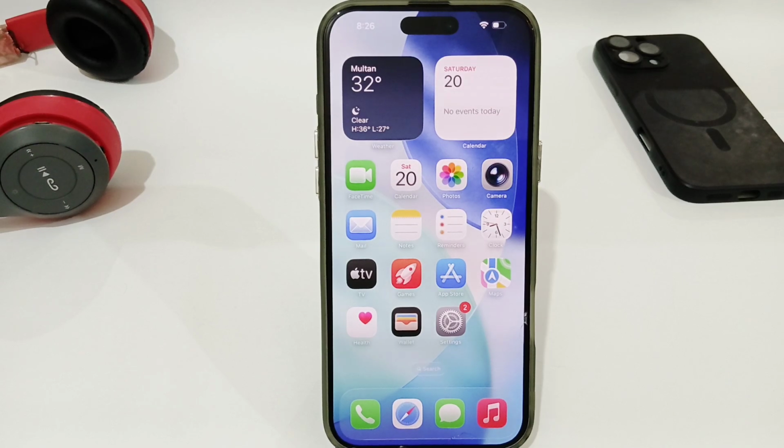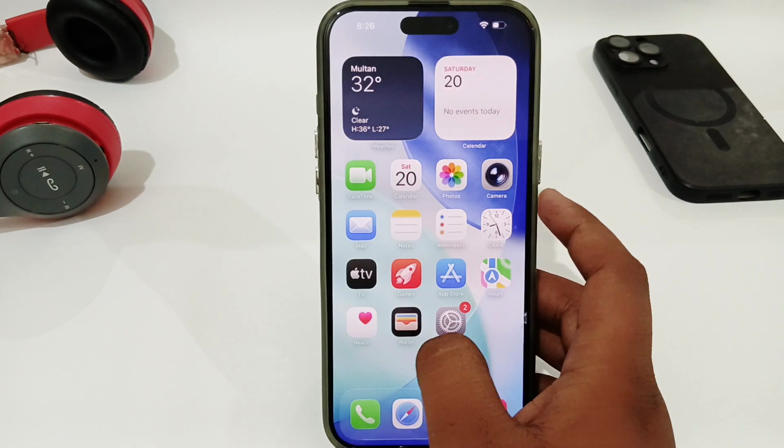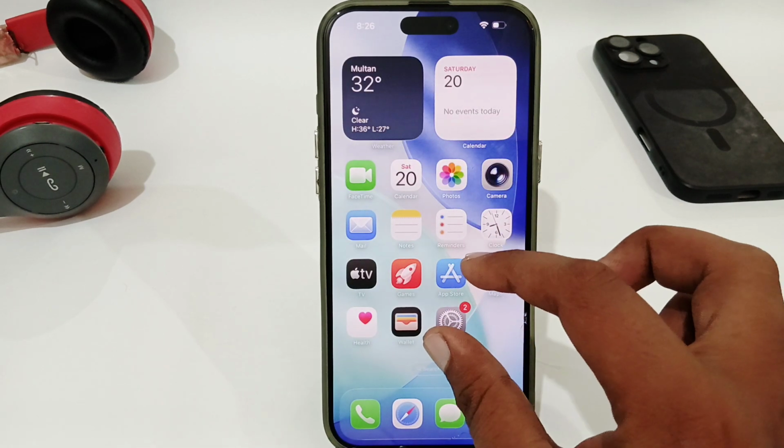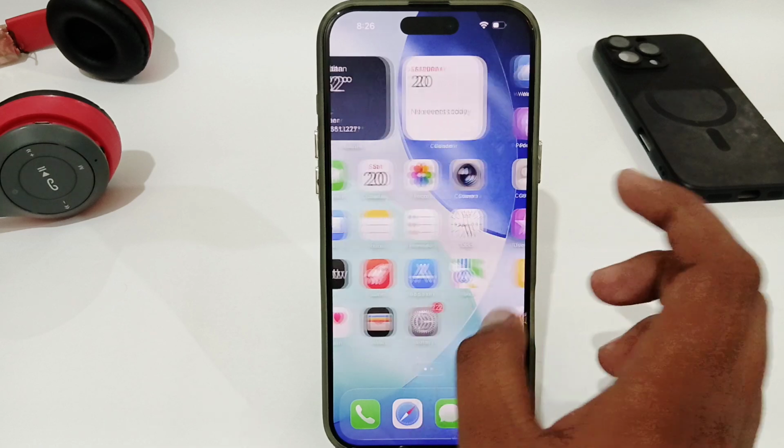Hey guys, today I'm going to tell you how to change your iPhone App Store icon to Google Play Store icon. If you're using an iPhone and you want to change your App Store icon to Google Play Store, let's see how you can do that.